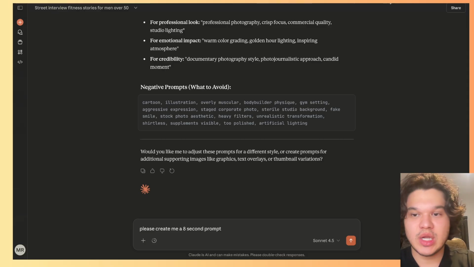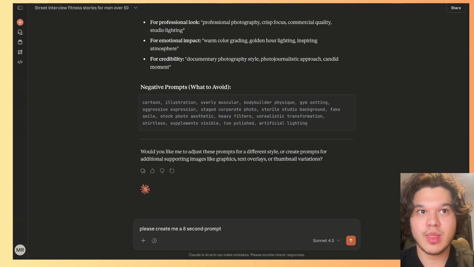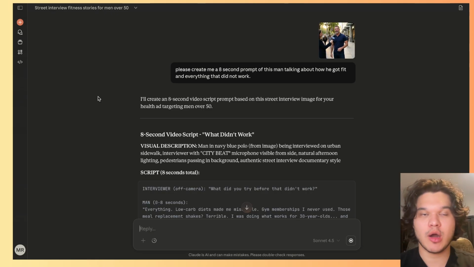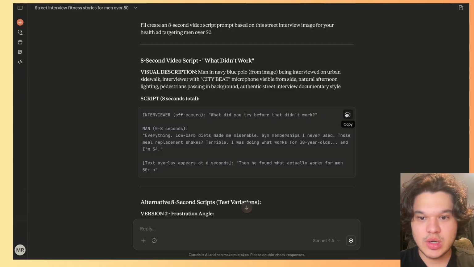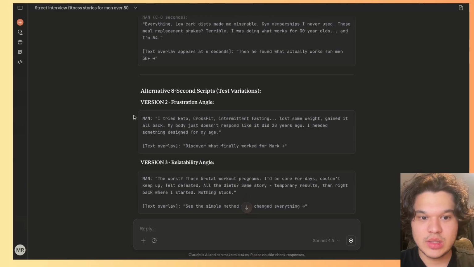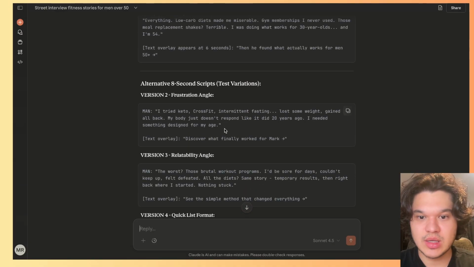Now, again, you can have a gem or a ChatGPT kind of help you with prompting. That helps a lot. So Claude already knows we're not gonna fit a whole paragraph in because it's only 8 seconds. Again, we're gonna mention how we got fit and everything that did not work. We can even add in a subtle way, whatever have you, but we're just gonna go with this. So we can see here, interviewer off camera, which is totally fine. What did you try before that didn't work, right? We can see, man, I tried keto, CrossFit, intermittent fasting, lost some weight, gained all back. My body just doesn't respond like it did 20 years ago. I need something designed for my age.